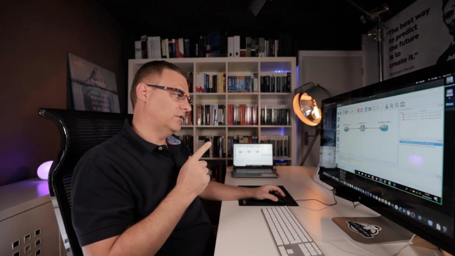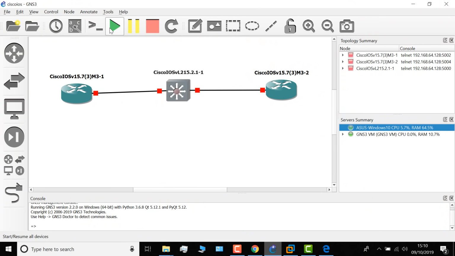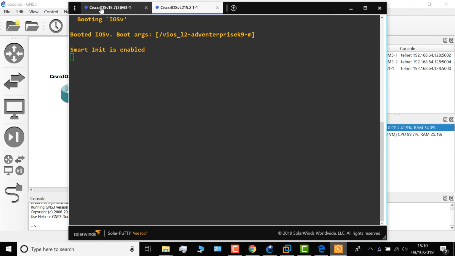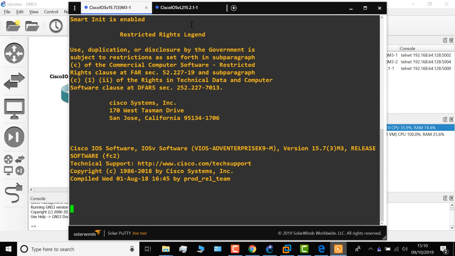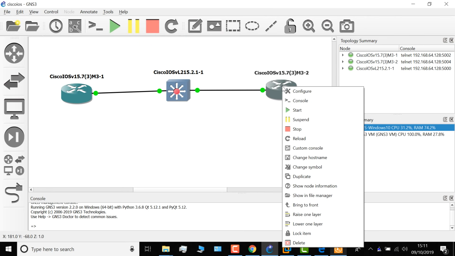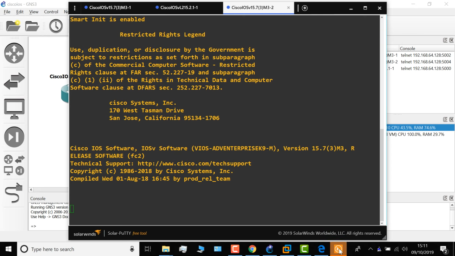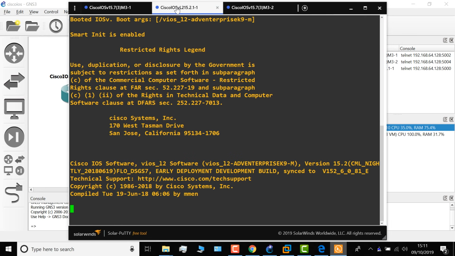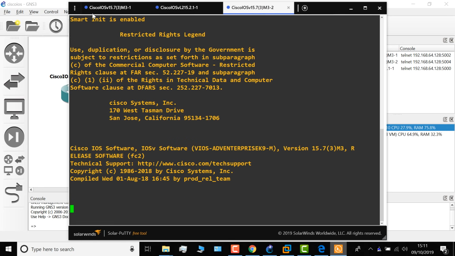Now, these take a while to boot up. So what I'll do is start them up while I'm busy fixing my topology. I'll also open up a console to the devices. So my first IOSv device is displayed, my switch is displayed, but my second router isn't. So I'll right click and click console. That's now displayed in Solar Putty. So there's my first router, here's my switch, here's my second router.